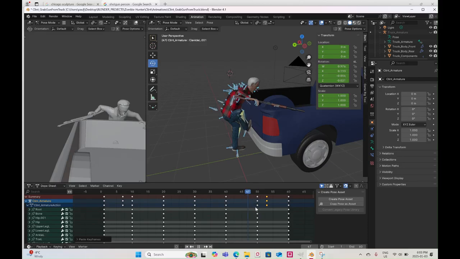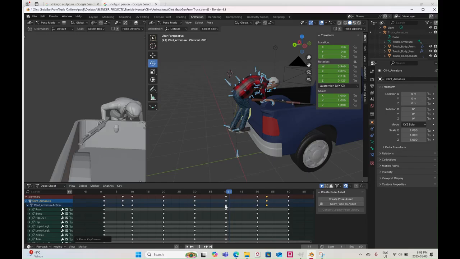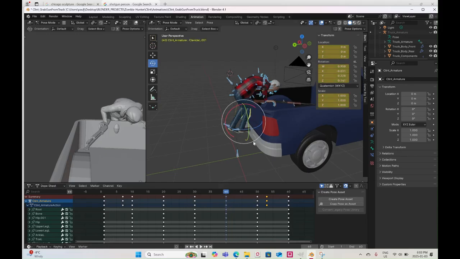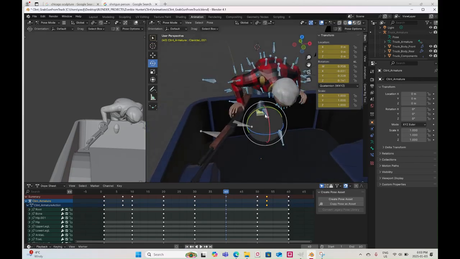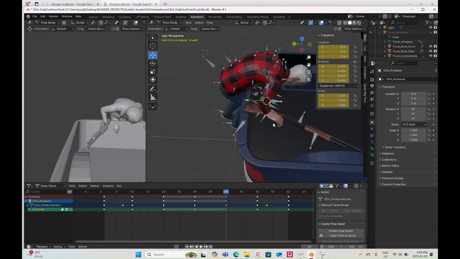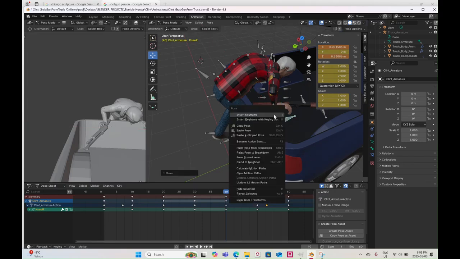The only thing that I would change is right here. His knee goes through the truck, so maybe I'll try the knee out.